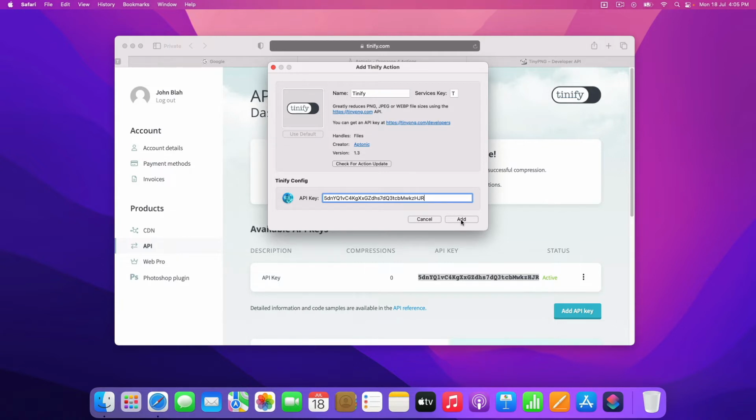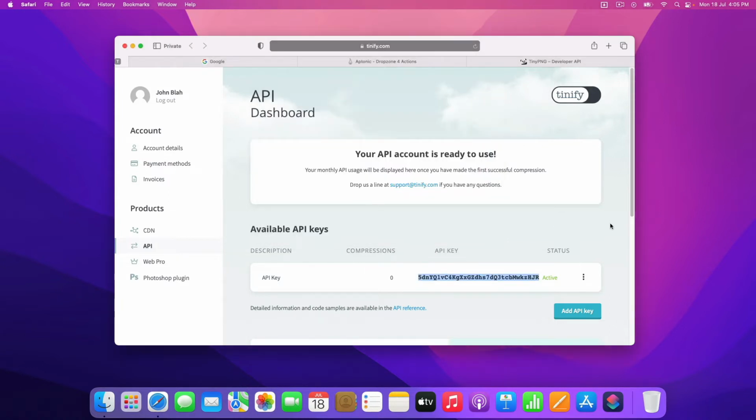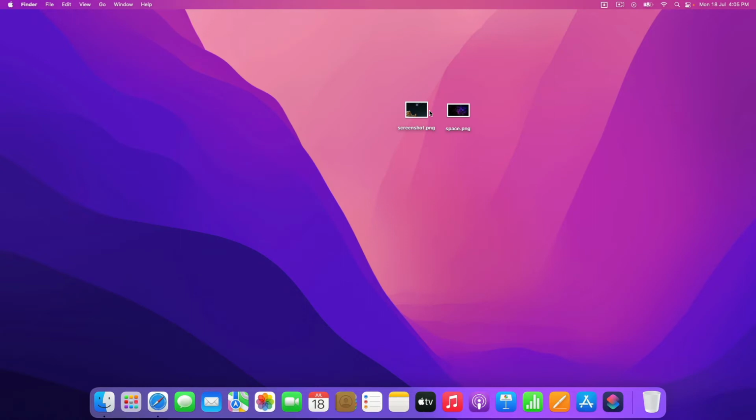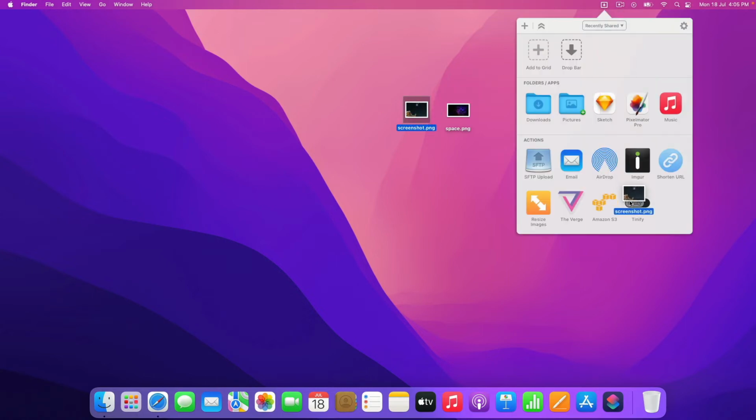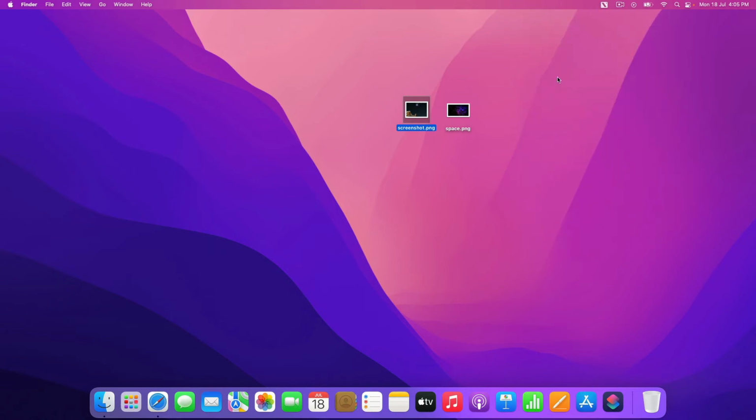And then if you just click add, and then I have two images here that I'm going to test this with. So you just want to take the image and then drag it onto Dropzone and then onto the Tinify action. And then it's going to send that image up to Tinify.